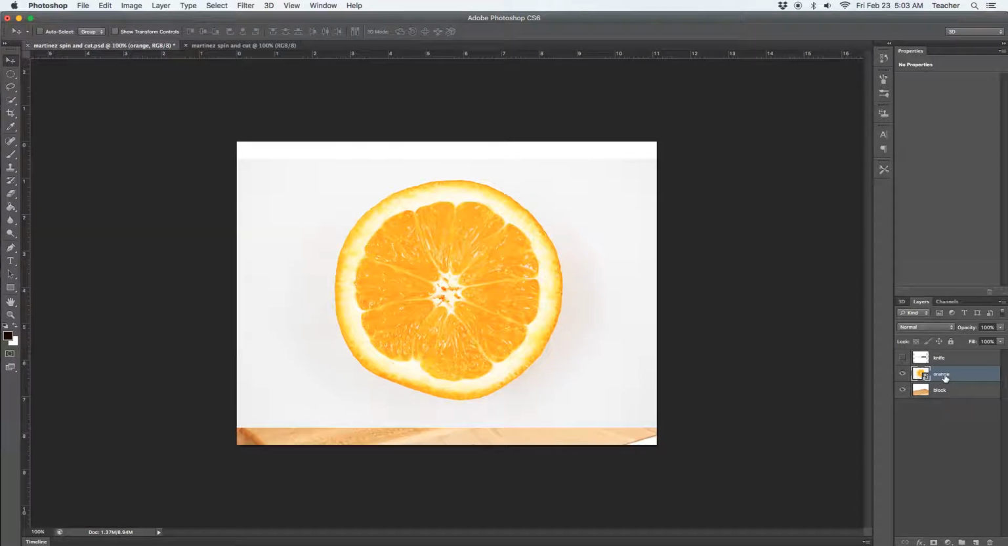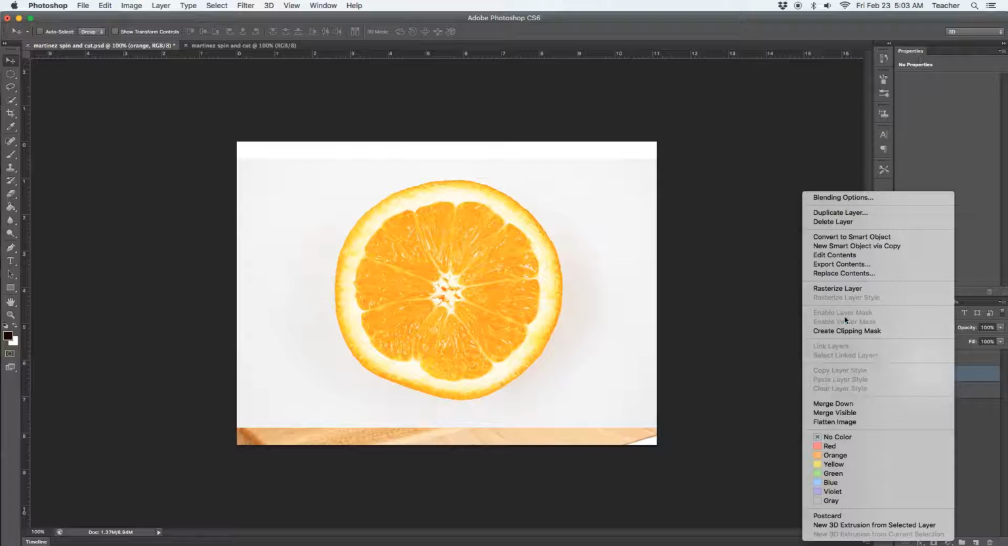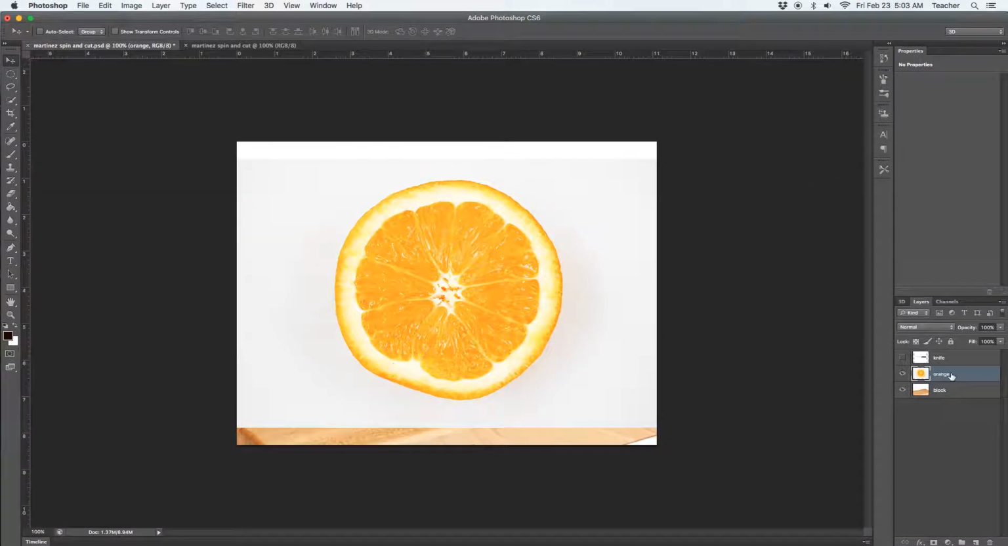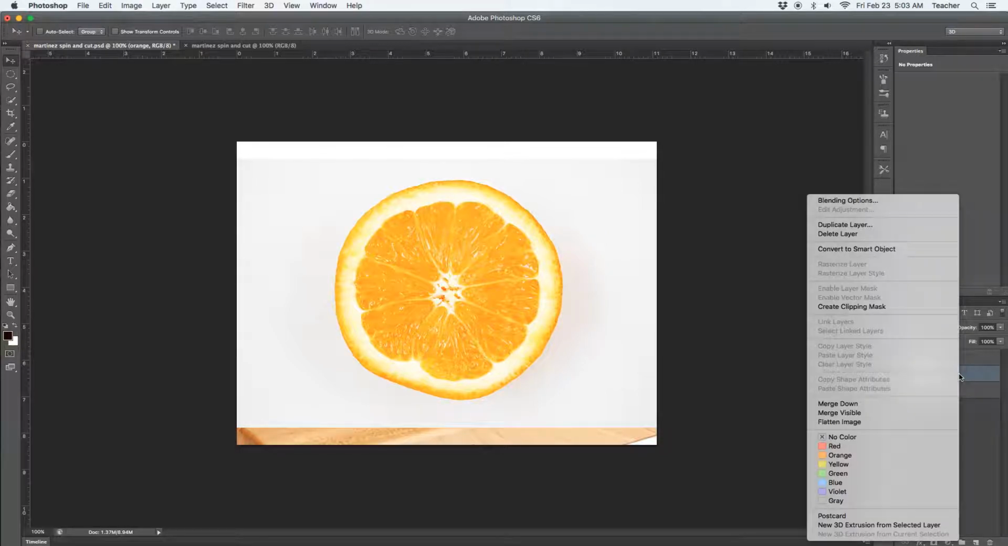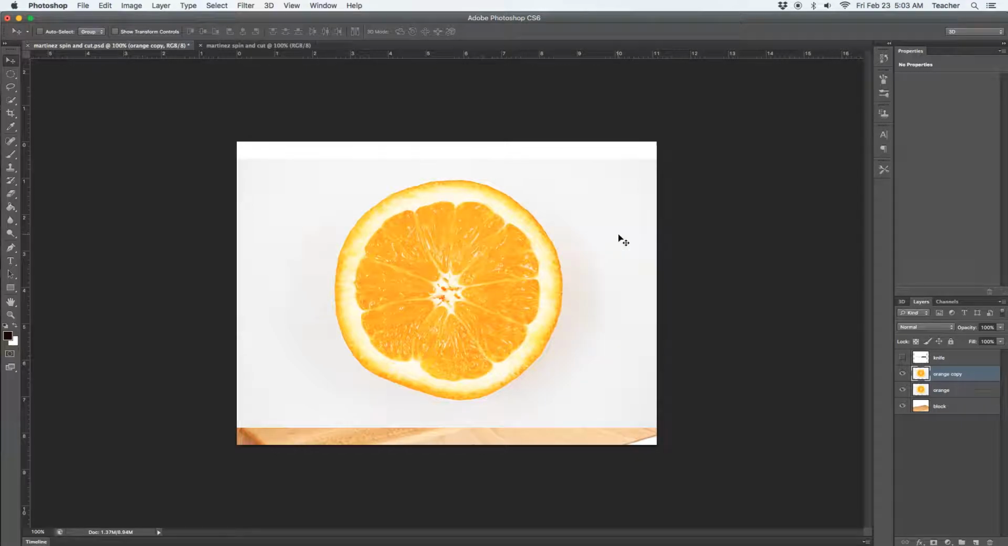I brought this image of an orange in here, and I want to make sure that I rasterize that. And then we're going to duplicate that layer as well. So Control-click on the layer and duplicate the layer. Now I want to label this first one front, so it's going to say orange front, and this other one I'm going to name orange back.